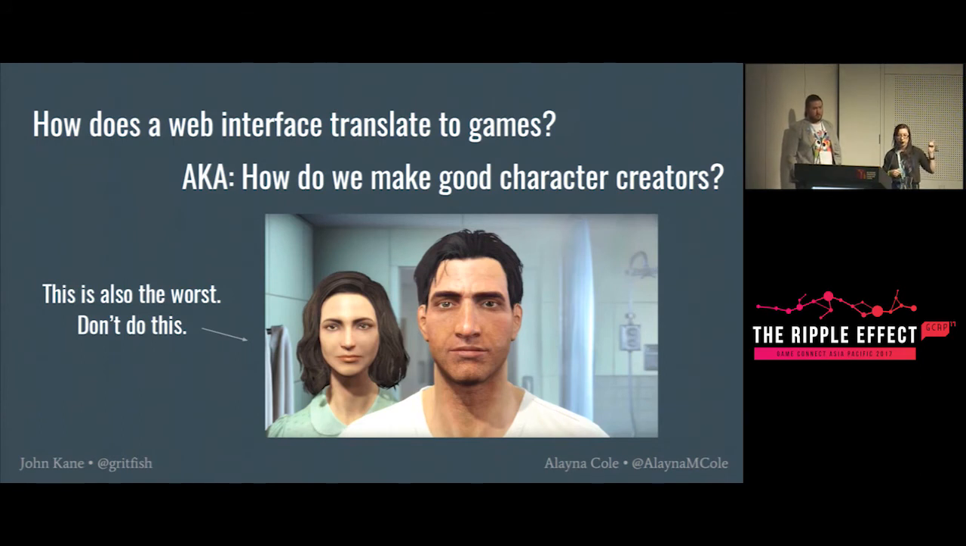This is the screen that you see when you first start character creation in Fallout 4. You get the default of a white man, and you get the secondary choice of a white woman, and that's what you get. And I hope that they just didn't think about it. There are so many reasons that that's not cool.